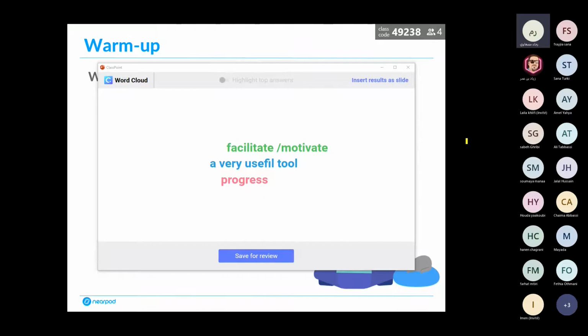Very good, excellent. Yes, thank you for taking part. So you see, it will be like a cloud of words, and I think it's very exciting and interactive for students. So it gets away from the boredom of asking questions and writing on our blackboard. So I recommend that you use the ClassPoint built-in. Great, very good. Okay, so indeed, it's a very useful tool. There is progress. It facilitates a lot as well as motivation.